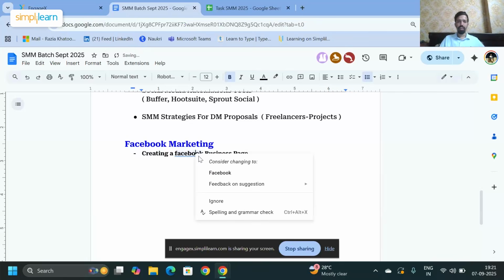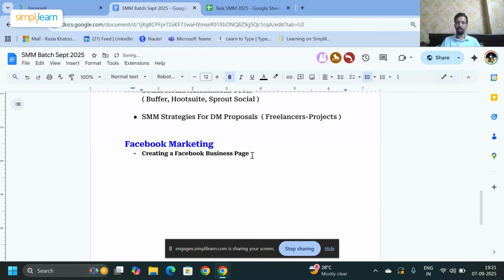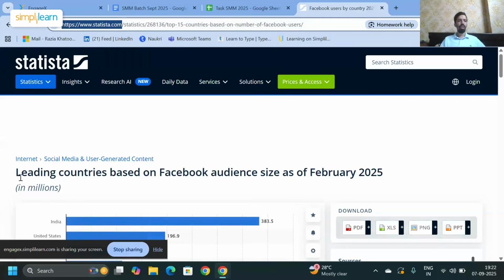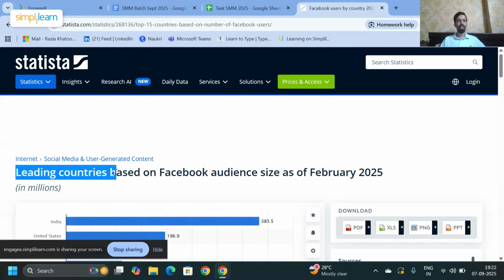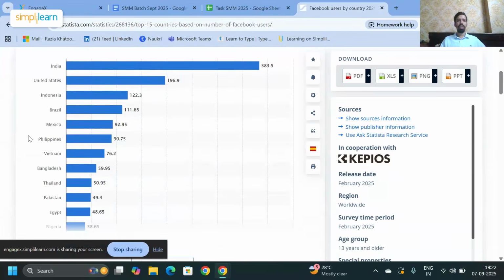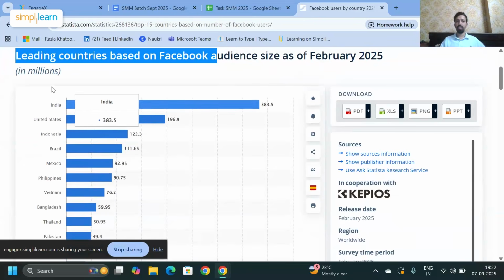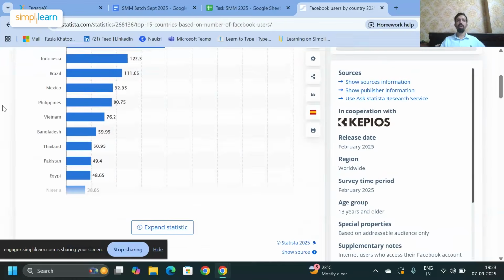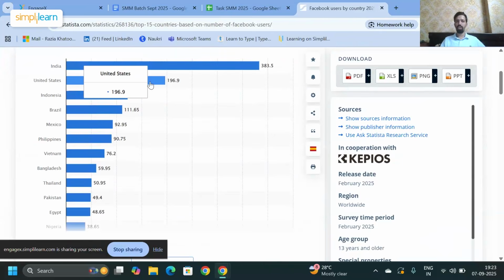Why is social media important? Let us do a very basic research. Looking at social media users country-wise, here we are just going to understand the leading countries based on Facebook audience as of February 2025. You can see who is on top. That is in millions, not single numbers. We have around 383 million accounts on Facebook. Compared to other countries, we are almost double the second-largest country.